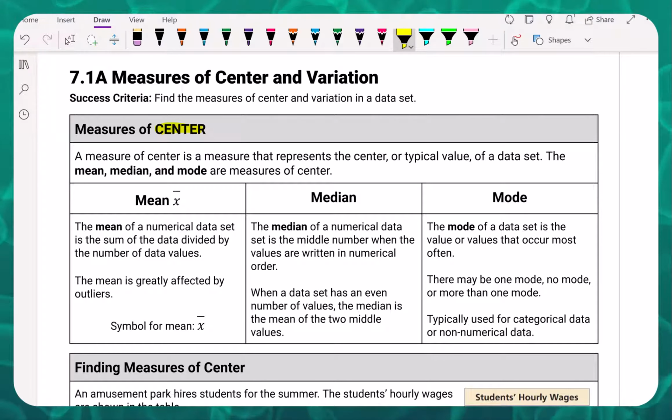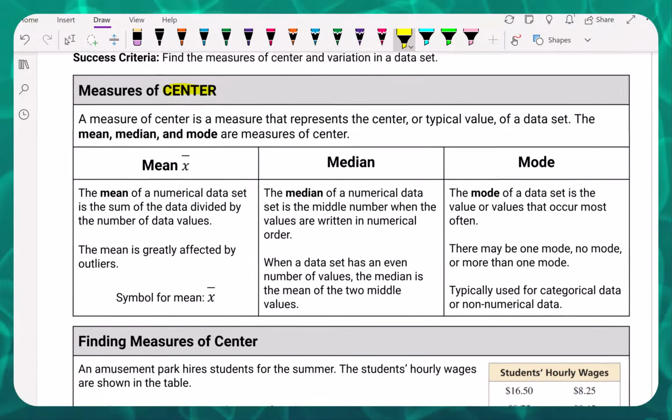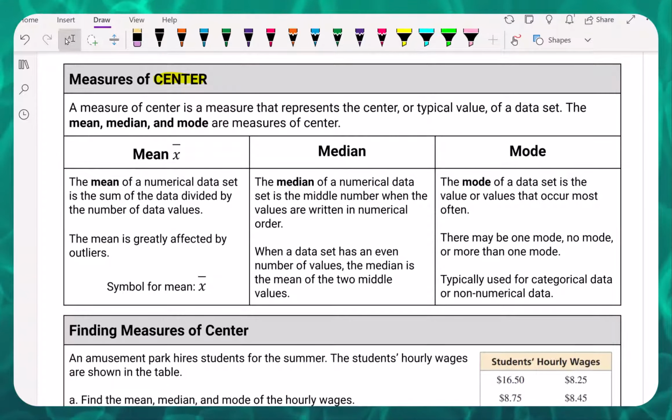So we're going to talk about measures of center first. So if you have your highlighter out, go ahead and grab it. So measures of center basically describe the typical value of a data set. Now, it doesn't necessarily always have to be the mean. Yes, that's the most important one that you use on a regular basis to figure out your grade average. But in a lot of situations in the real world, we use the median, and the mode we use to describe, most of the time, things that are not numerical.